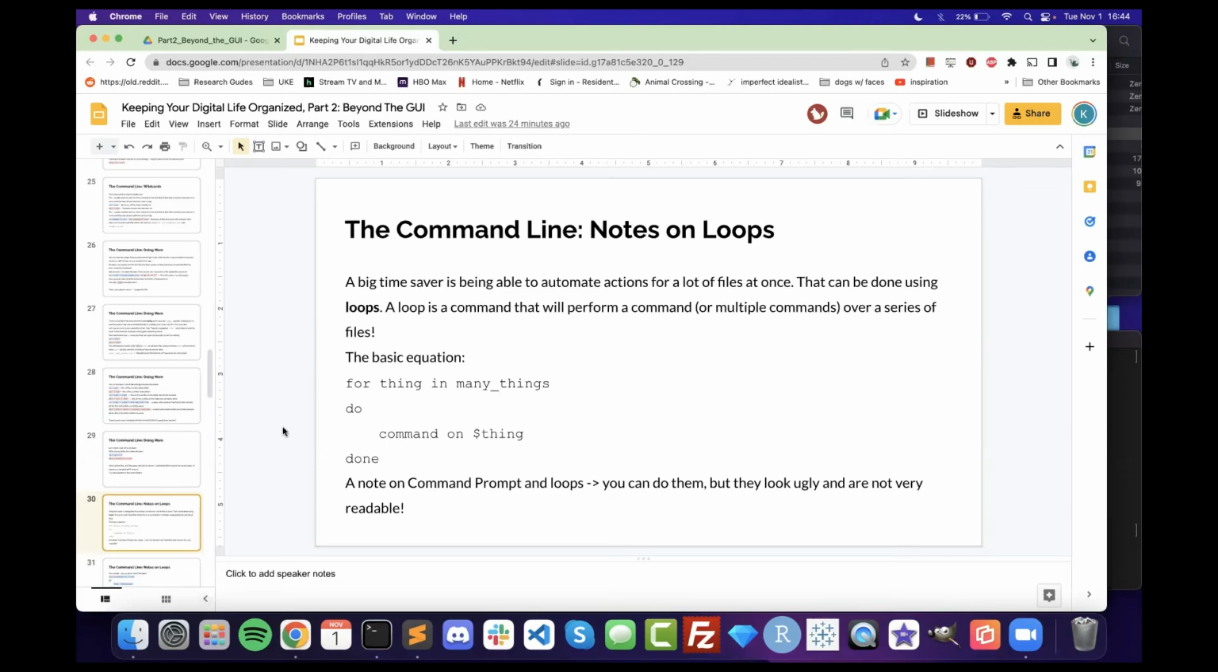Loops are most intuitive in terminal. You can do loops in command prompt, but they tend to look really ugly and aren't super readable. So if loops are something that's interesting to you, I highly recommend, if you're on Windows, taking a look at PowerShell, because it's way more intuitive in PowerShell.